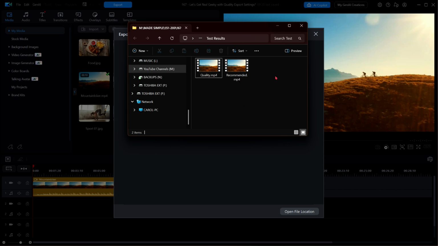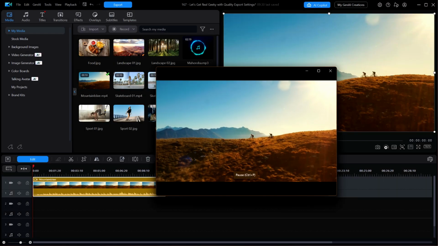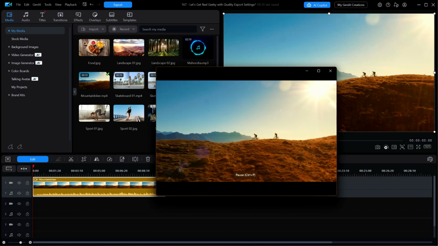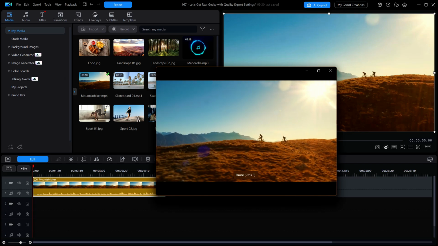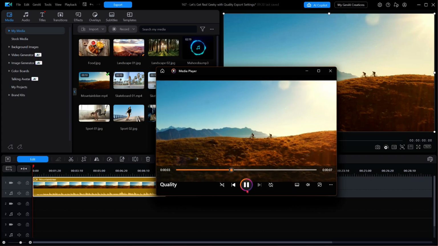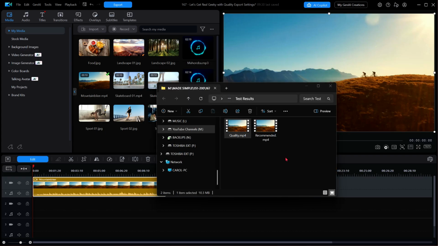Now next, I'll play a few seconds from each file, and you try to see if there are any differences that you can spot. First, the recommended file. And now the quality file. If you're like nearly everybody else, including me, they look identical.